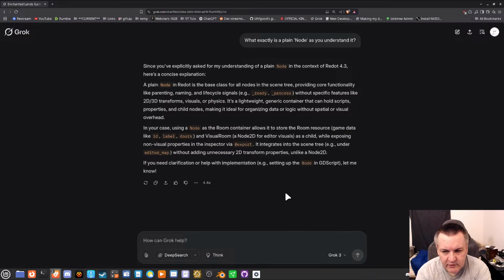Base class for all nodes in the scene tree, providing core functionality like parenting, naming, and lifecycle signals. Without specific features like 2D or 3D transforms, visuals, or physics, it's a lightweight, generic container that can hold scripts, properties, and child nodes, making it ideal for organizing data or logic without spatial or visual overhead. In your case, using a node as the room container allows it to store the room resource, game data, and visual room as a child while exposing non-visual properties in the inspector via export, integrating into the scene tree under the editor map without adding unnecessary 2D transform properties like Node2D. Okay, that makes sense.